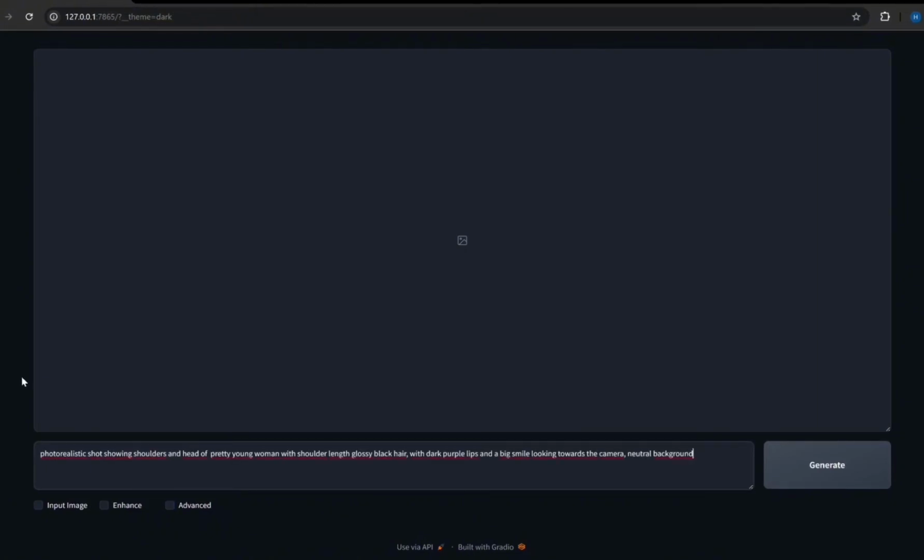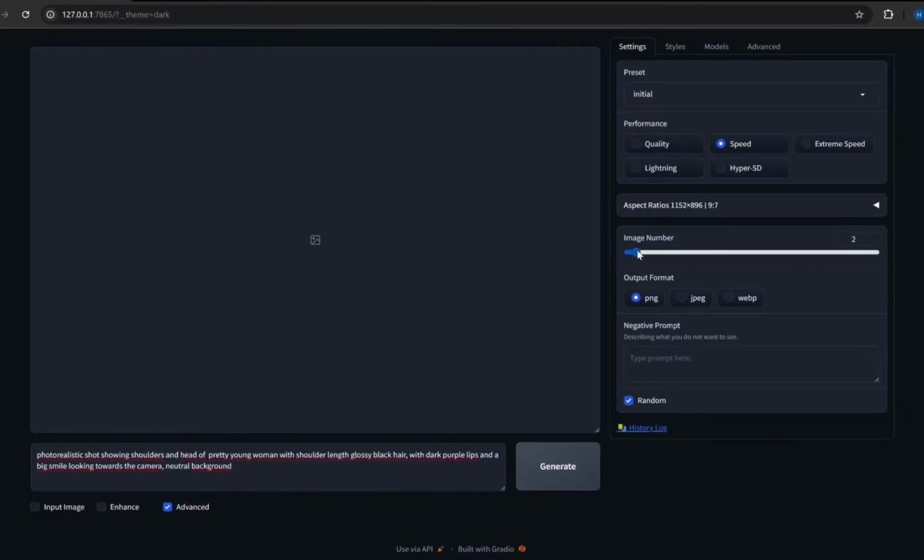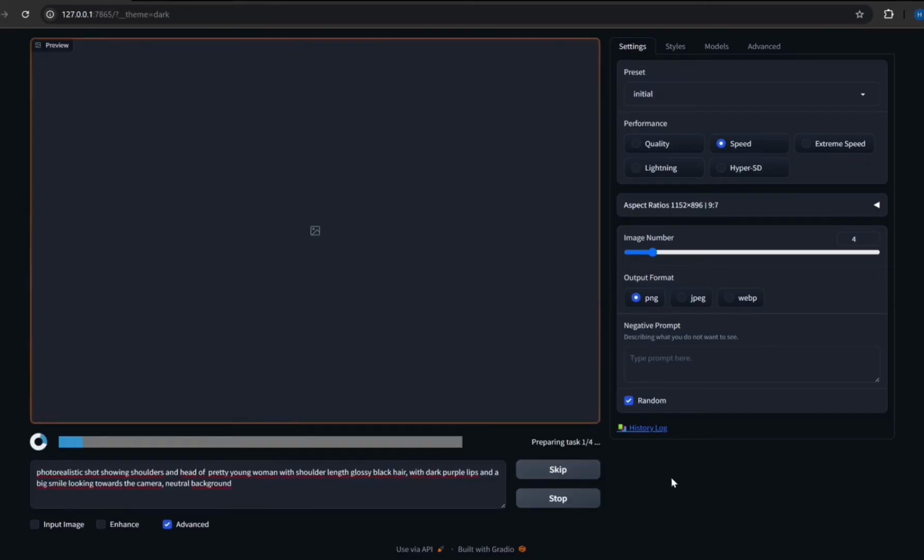First of all, we're going to create our base face image. For that, I've already created a prompt of a photorealistic shot showing the shoulders and head of a pretty young woman with shoulder length glossy black hair with dark purple lips and a big smile looking towards the camera with a neutral background. I'm going to assume you know the basics of Fooocus. Just press on advanced right here and you can select the amount of images you want to have generated and make sure to have the random seed selected right here. I'm going to increase the number to 4 and then press generate.